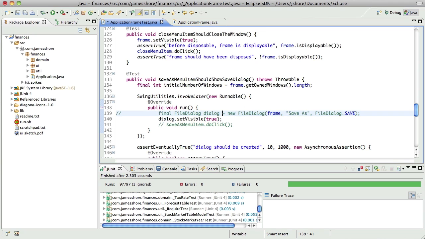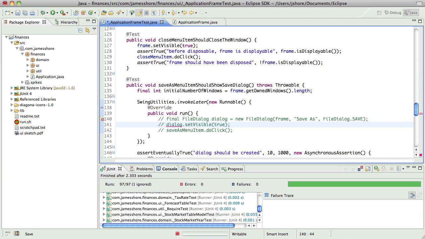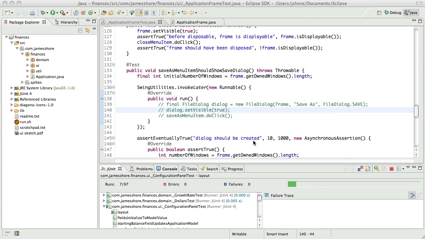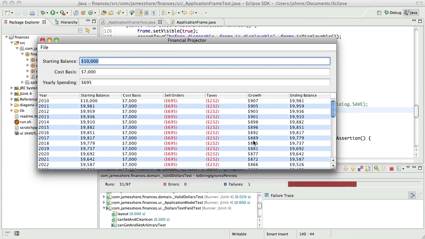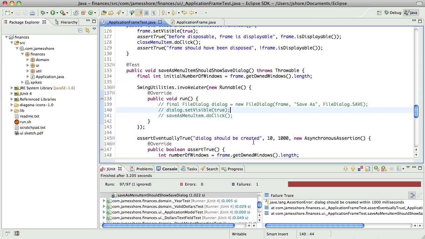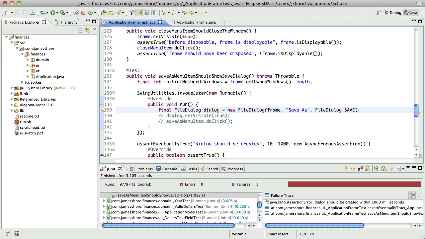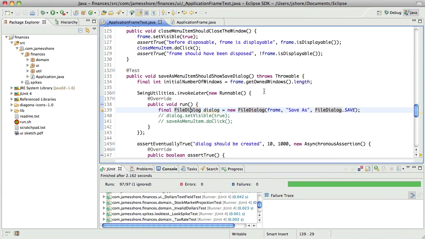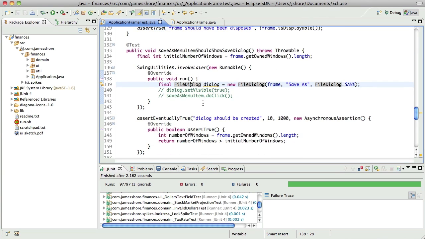So let's go ahead and comment out the code that makes this work. We should see it fail. We should see it say, dialog should be created within 1,000 milliseconds. Yep. And then take that back out. And it passes. Great. That's awesome.